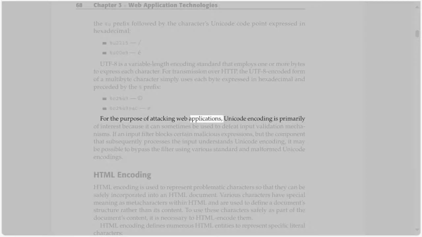For the purpose of attacking web applications, Unicode encoding is primarily of interest because it can sometimes be used to defeat input validation mechanisms. If an input filter blocks certain malicious expressions but the component that subsequently processes the input understands Unicode encoding, it may be possible to bypass the filter using various standard and malformed Unicode encodings.